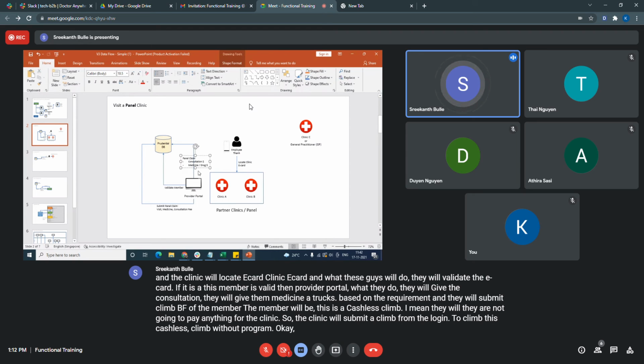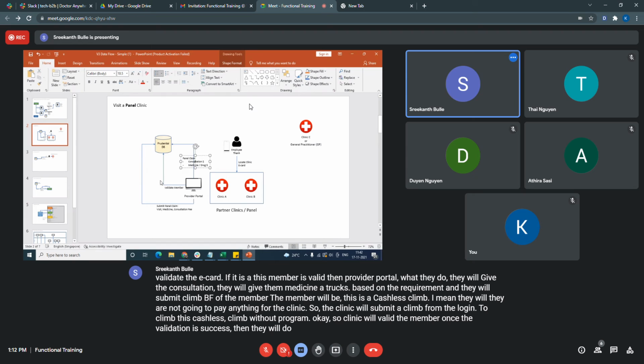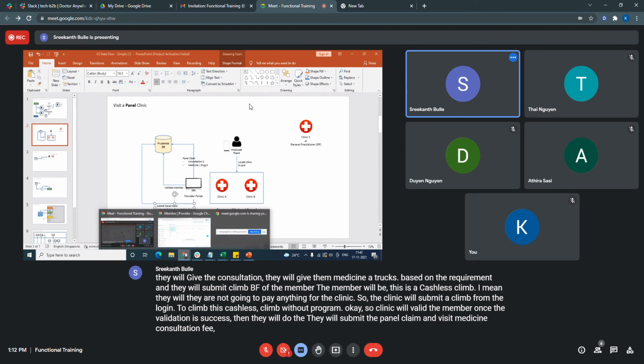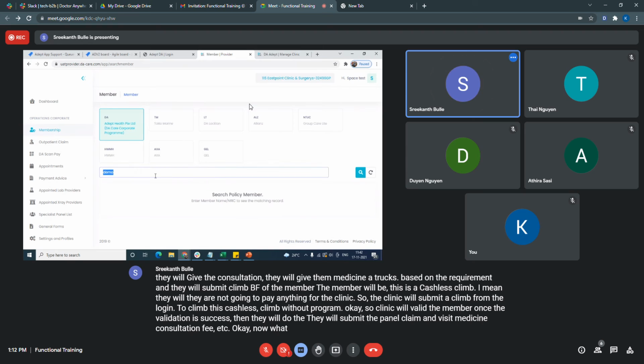Okay, so the clinic will validate the member. Once the validation is successful, then they will submit the panel claim with visit, medicine, consultation fee, etc. Okay, now what they will do?